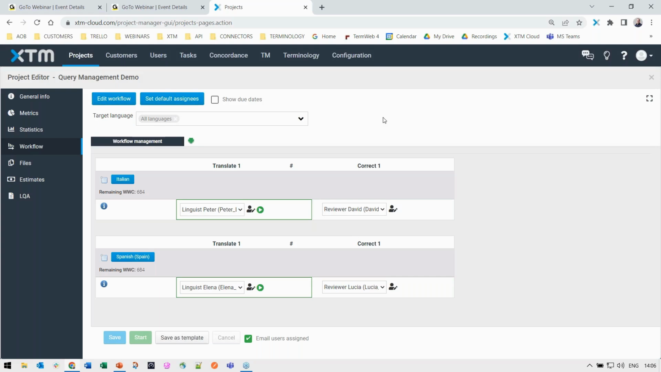So one of the important things is to understand who is who and who is adopting what role within the actual workflows here. So first of all, for Italian, Peter is my linguist who will translate. David is my reviewer who will review Italian. Elena is my translator for Spanish, and Lucia would be my reviewer or corrector for Spanish.